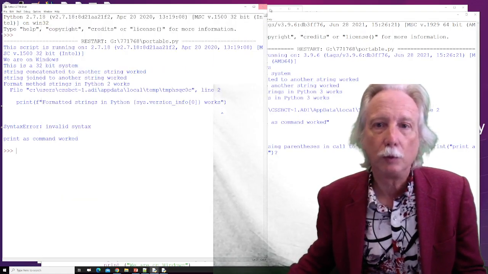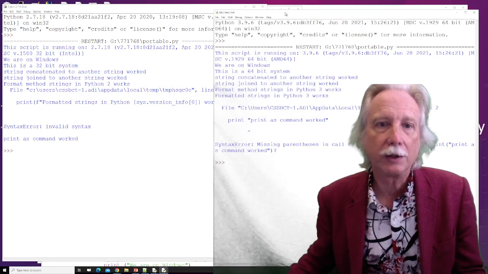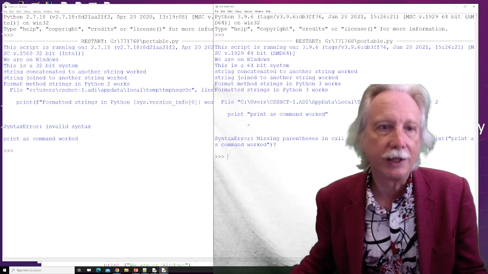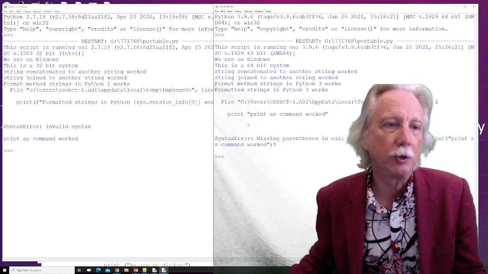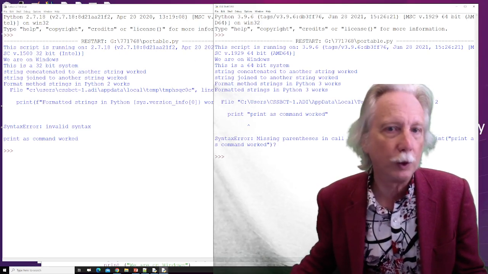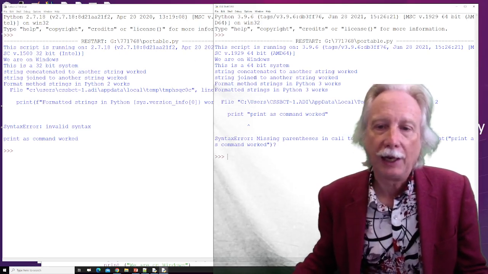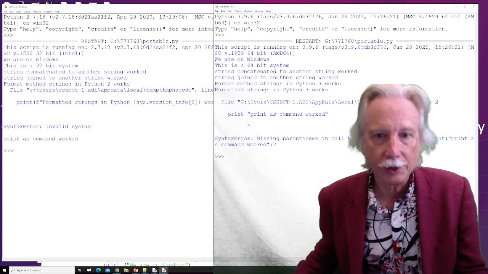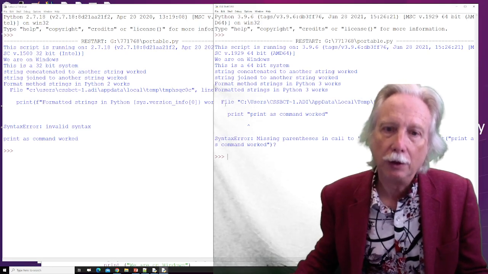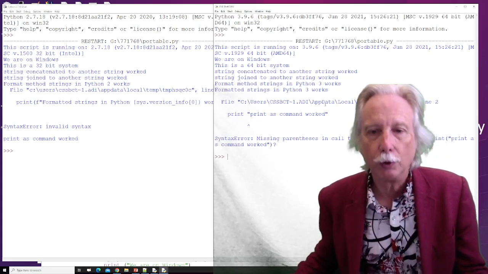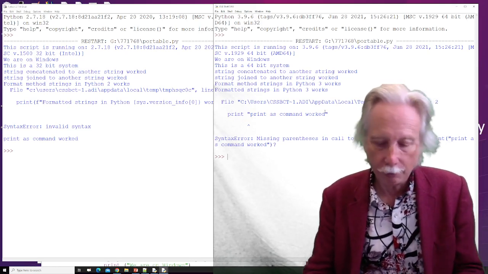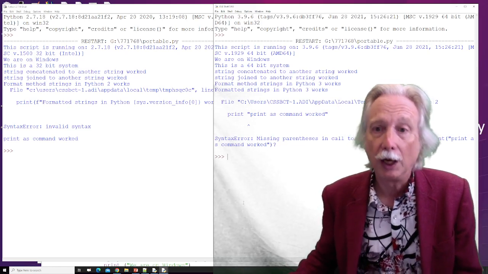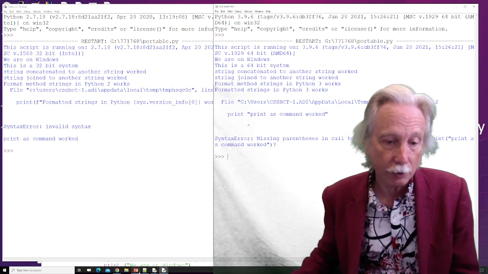So we can compare the results here. So here it's running on Python 3.9 in 64 bits. Here it's running on Python 2.7 in 32 bits. We're both on Windows. And on the Python 2, it has a problem with this statement, and Python 3, it has trouble with this statement. So it's possible to get problems on all the Python, and that's really what we need to talk about.